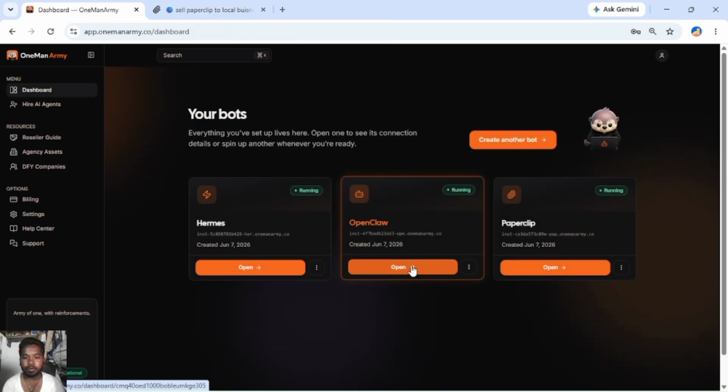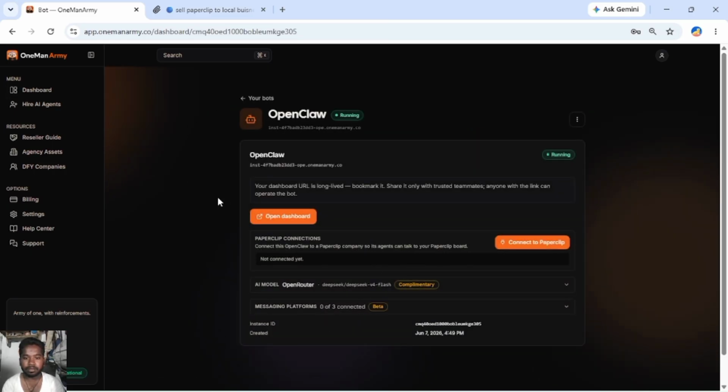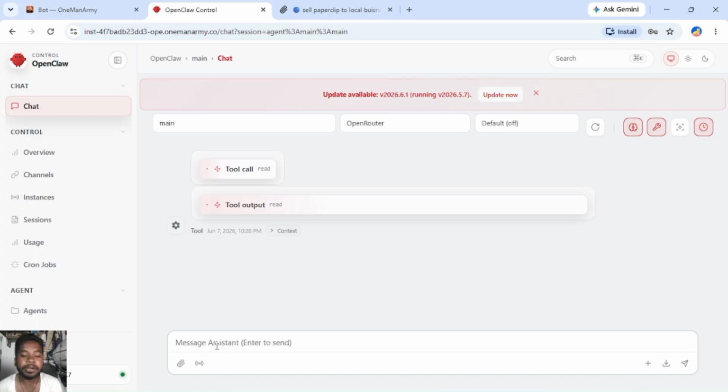Now click this OpenClaw. Now click open dashboard. OpenClaw is a field operator, like see. I enter: find me two dentists in New York who need AI automation for their business.